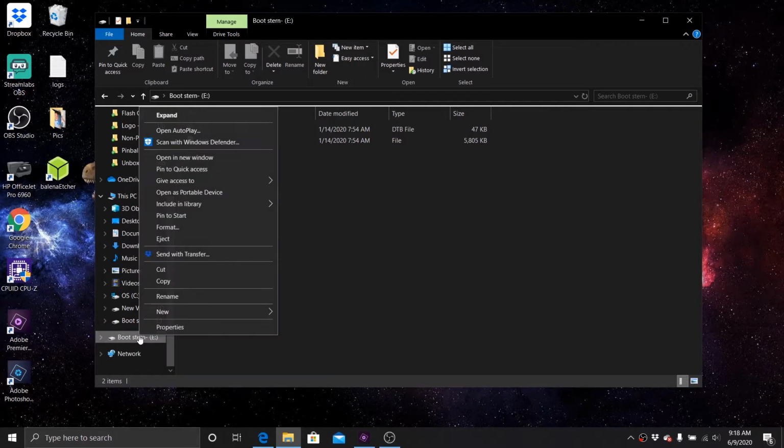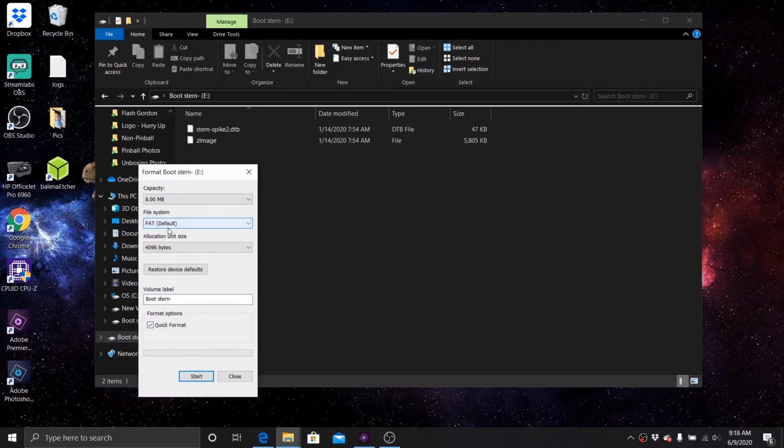If your card is showing the proper amount of space, right-click the card again, select Format from the window, make sure the file system is listed as FAT and the capacity is listed as 16GB. If everything looks good, click Start to begin formatting the SD card.